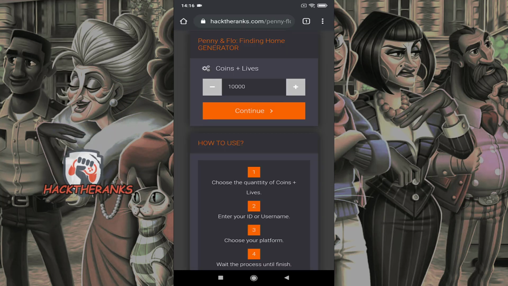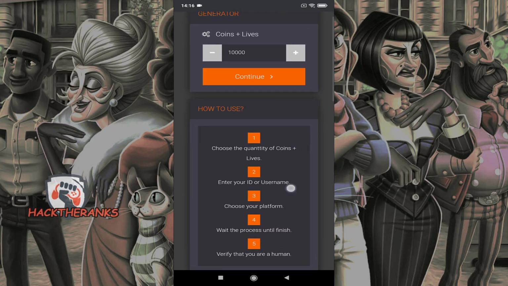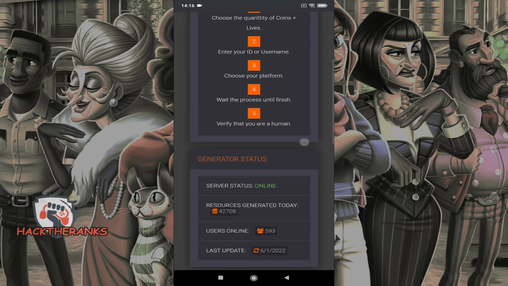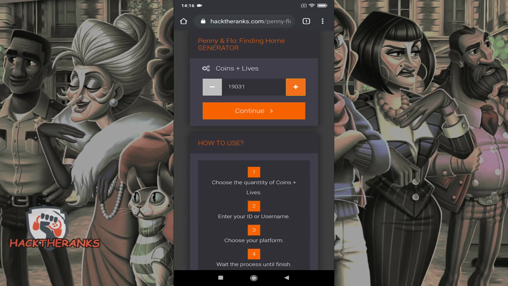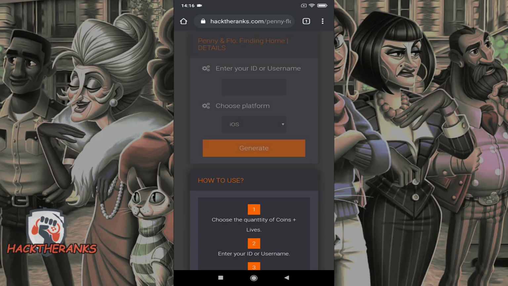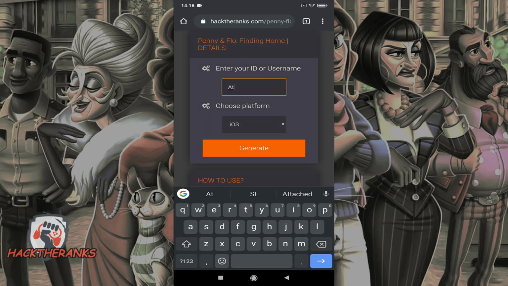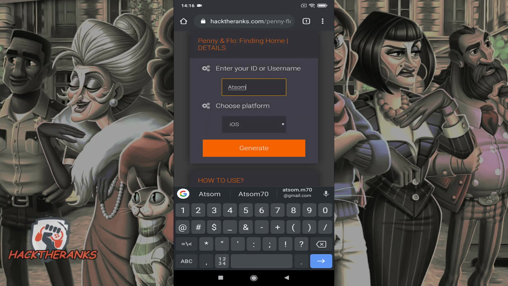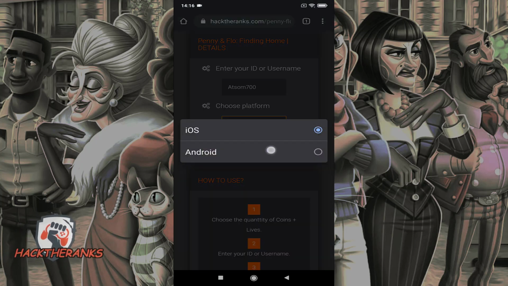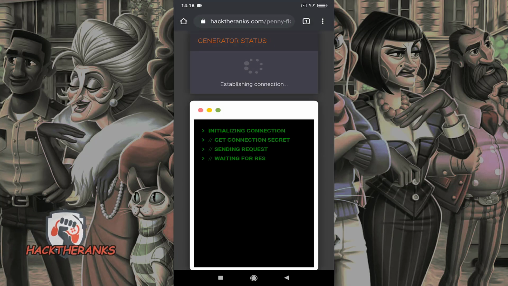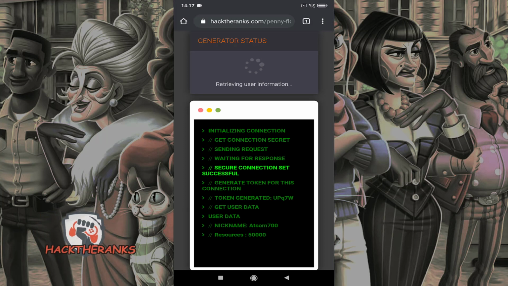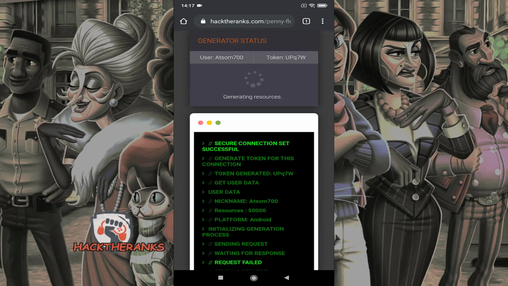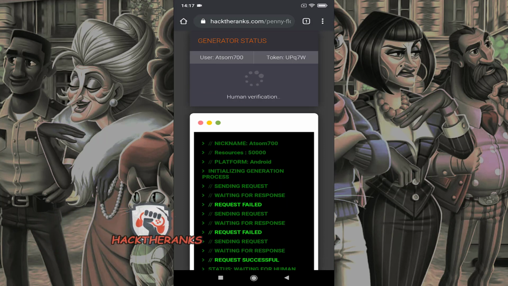Select the amount of resources and click the continue button. Insert all necessary details and click the generate button. Give the generator a moment to finish the task. The last step is a simple verification process.